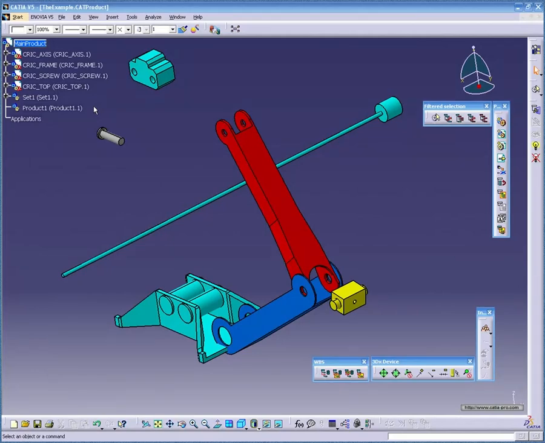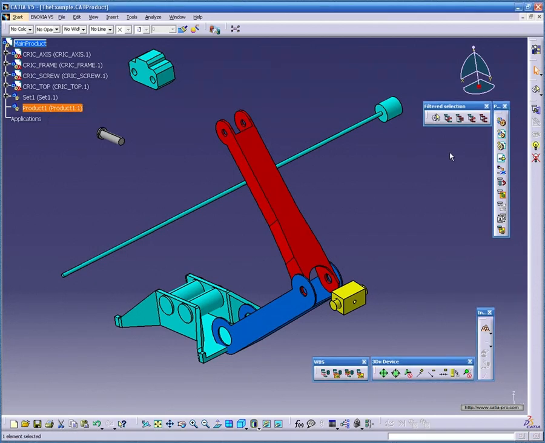In this example, I will show you how to insert a new part in an existing assembly. In order to indicate the place for inserting the new part, in the specification tree, select the required product, which is Product1. Click the New Part icon.